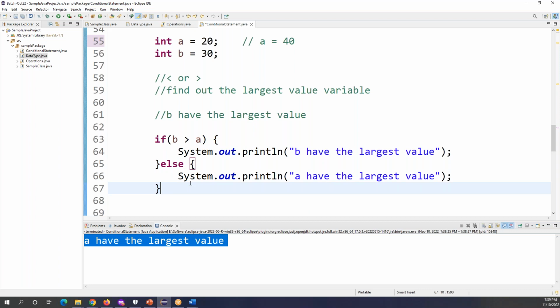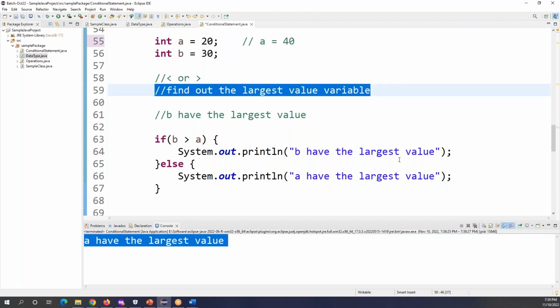Okay, any question here on this program? Yes, Asmita. Could you please explain a little bit more? I am not clear yet. Okay, no problem.